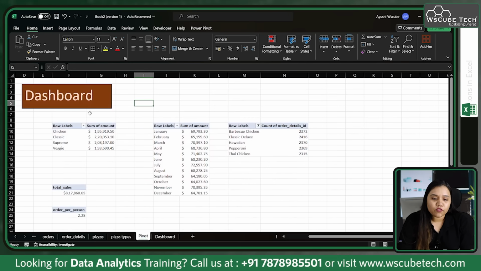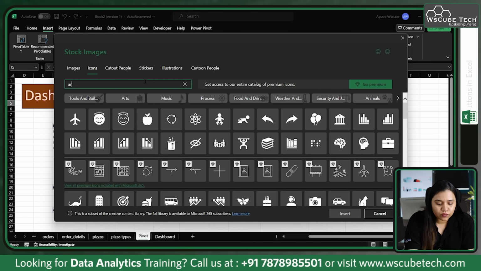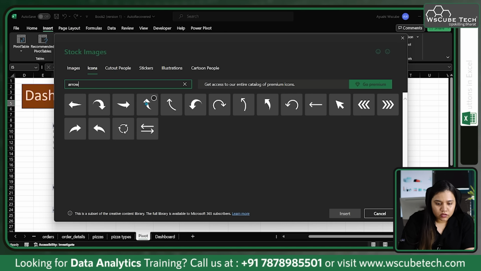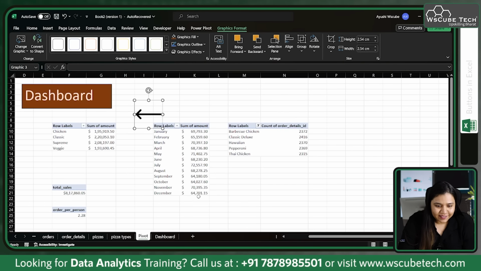If you want to create any icon over here, you can just add an icon as well. Even if you don't want to do this, you can insert an icon. So here we have icons. We can go for an arrow. We have an arrow over here, but we do not have a right arrow. Let me just write right arrow. Let's use this and rotate it to 90 degrees.